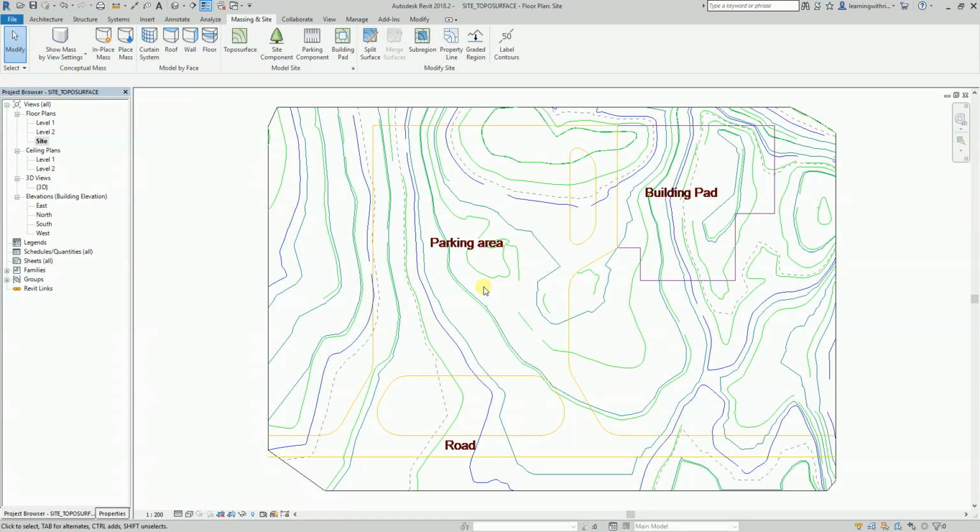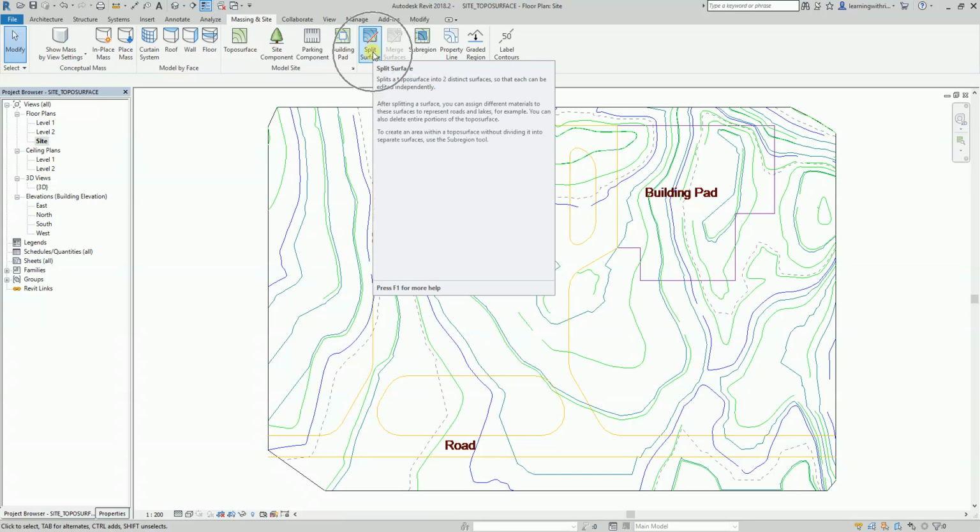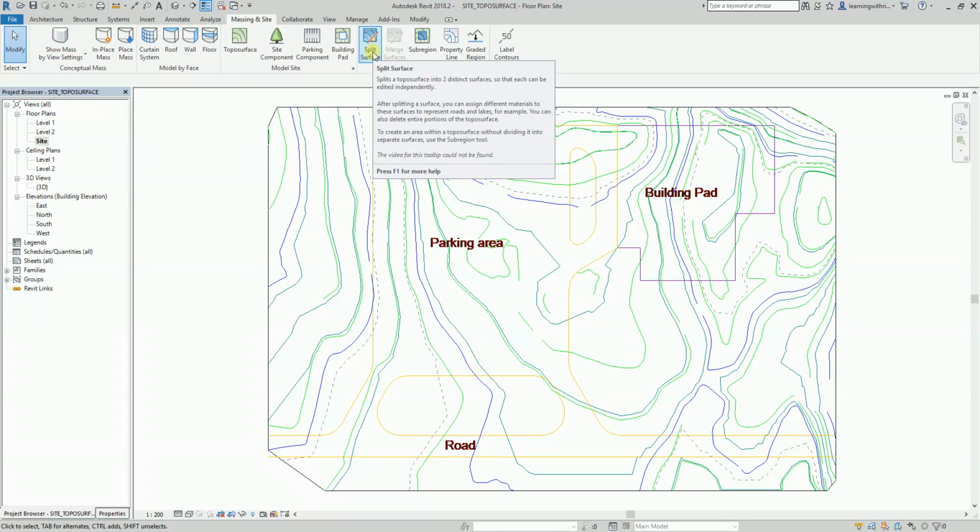To split the topo surface, the next thing that you need to do is from the Massing and Site, there is an option here, there is a tool here that is a split surface. So I select split surface.